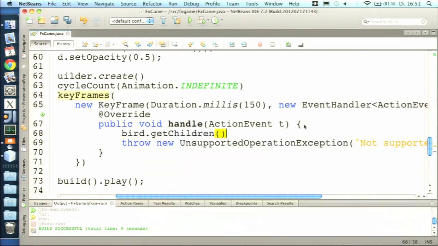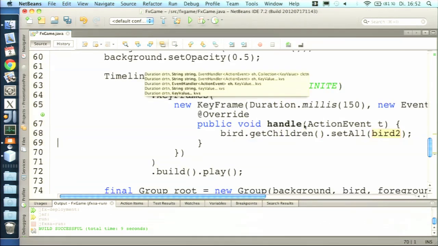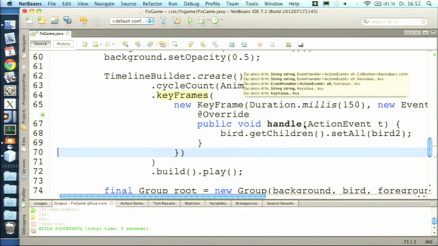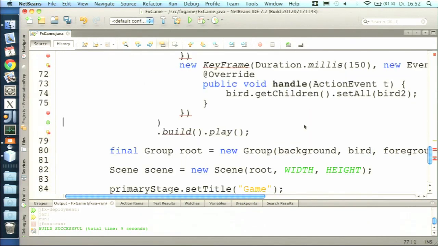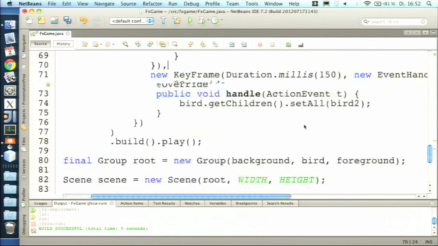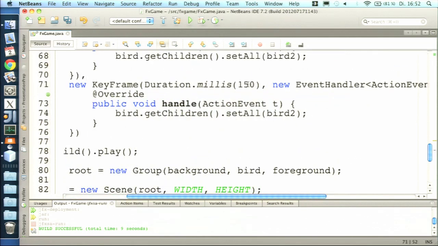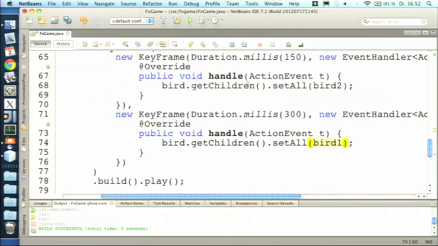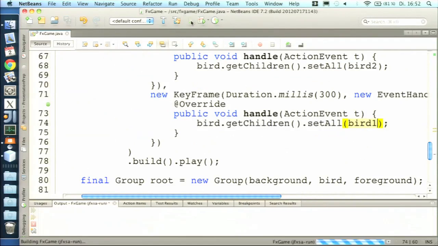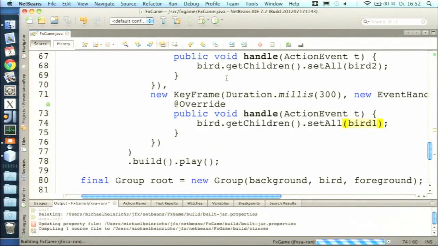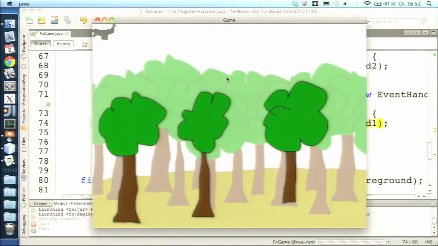So now I take the group and I replace the children, which is actually just one node right now. I'll replace that with a second image, and I need another keyframe, which I'll set after 300 milliseconds, and this one is going to set the first image again. Let's see. Okay, so now you can see it's flapping just by switching those two images.